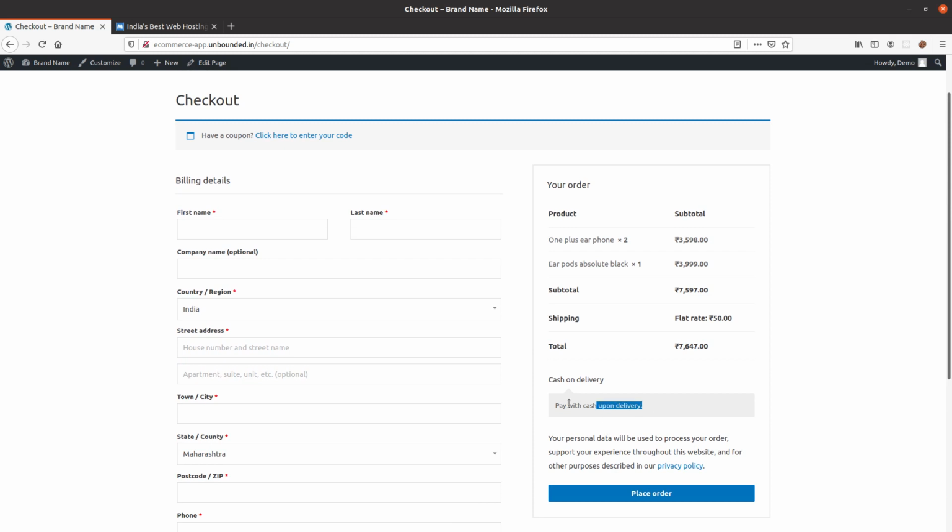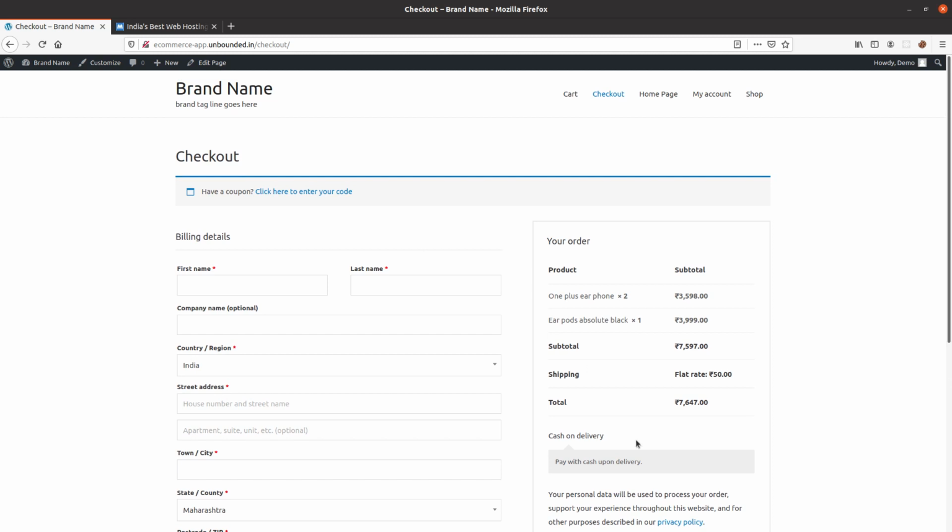Currently you can see there is only pay on delivery, that is, the cash on delivery feature is available. Later on we will see how you can add more features like pay by Paytm, maybe Google Pay, or maybe PayPal, credit card, anything. We'll also see those features.